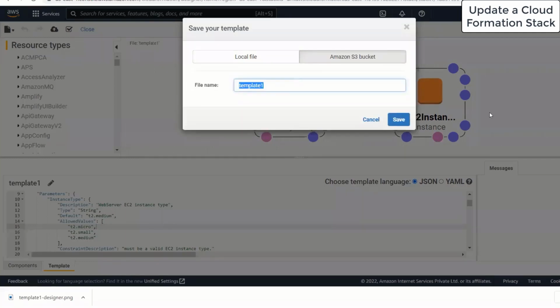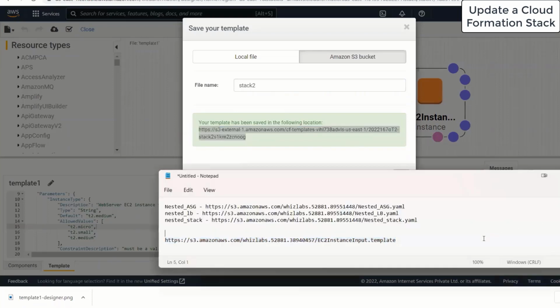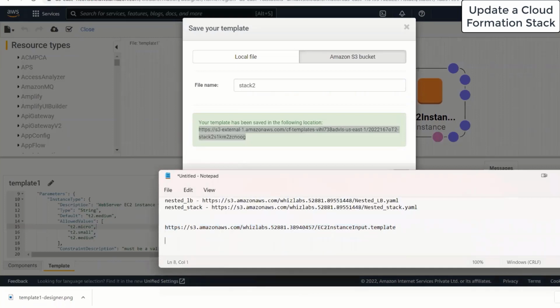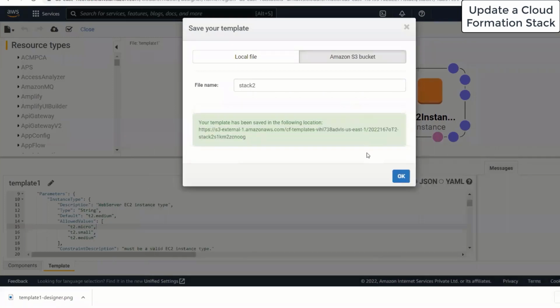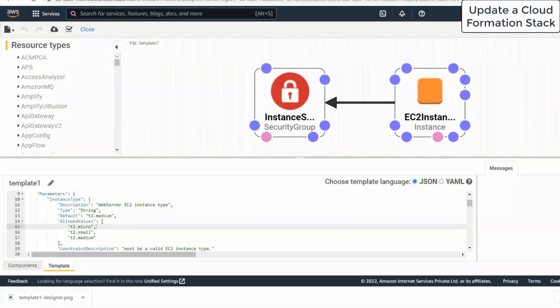I'm going to rename the template to my stack2. This is the name that I'm going to specify. I'll click on the save button and this will be saved to my S3 bucket, guys. So here it has mentioned my object URL, that is my S3 bucket URL. I'll copy this and I'll paste it over here, and I'm going to press OK to close this pop-up window.